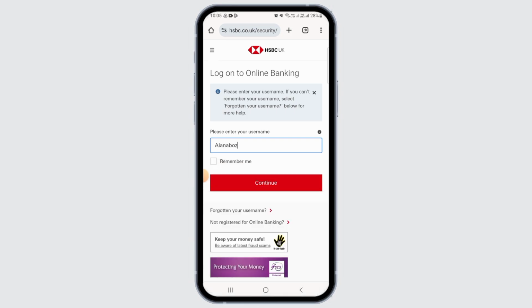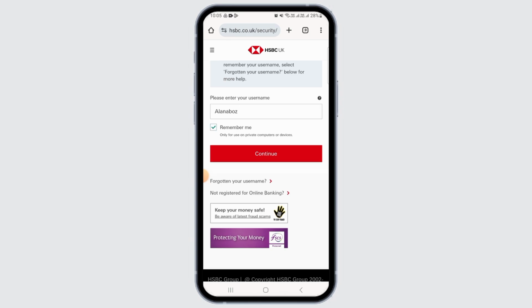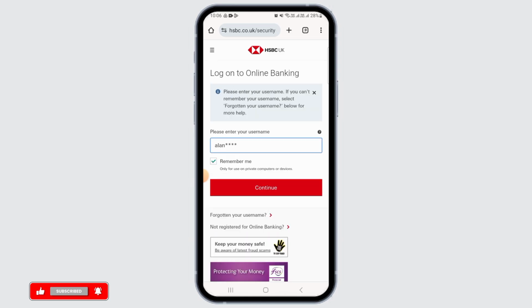If you want your username to be remembered, check the box that says Remember Me. Remember only to do this on private computer or devices. Now tap on the Continue option. On the next page, you will have to enter your password. Once you have entered that, tap on the Log On option.